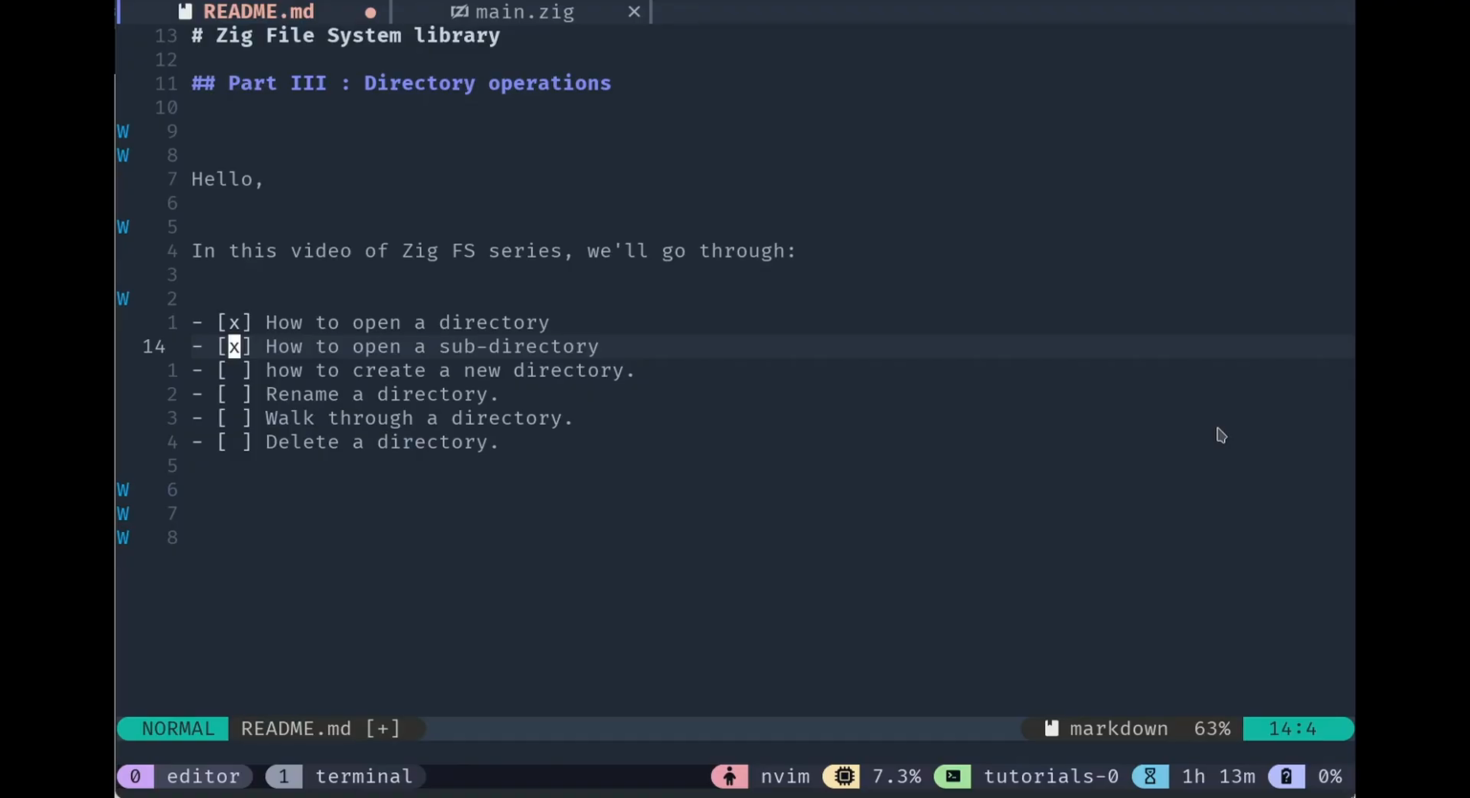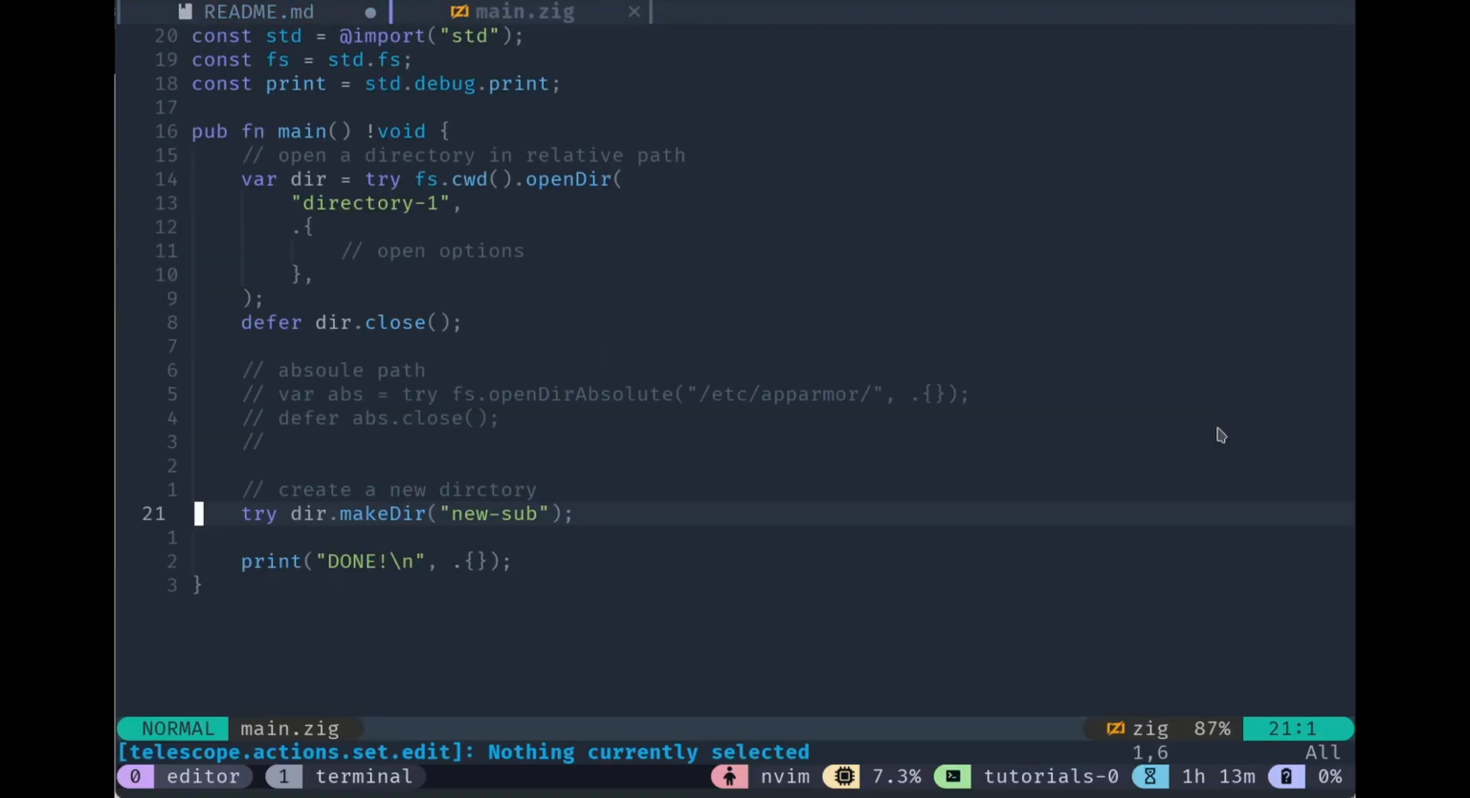Let us see how to create a directory. The first function we have is called makeDir, similar to the mkdir command in Unix systems.